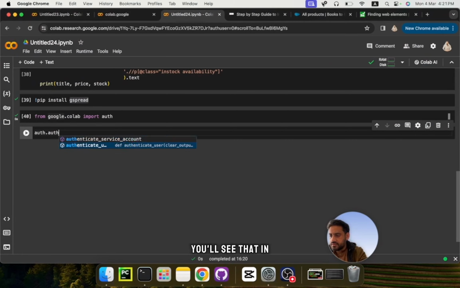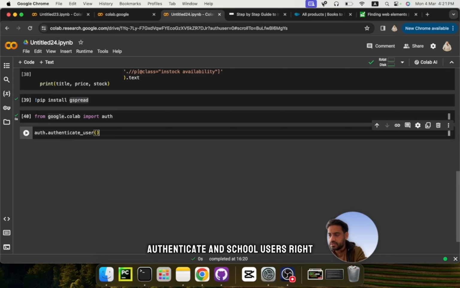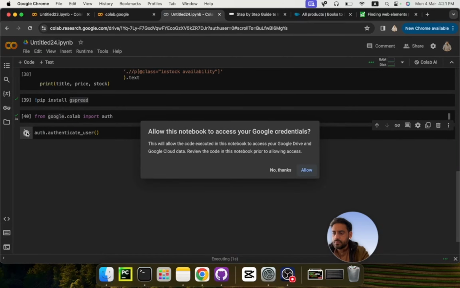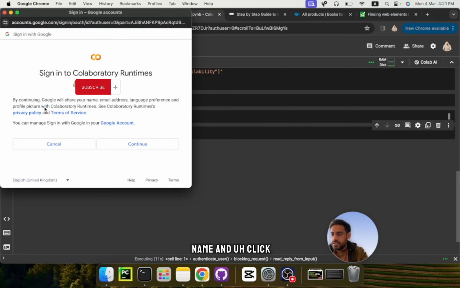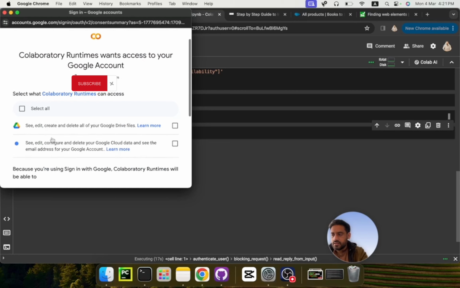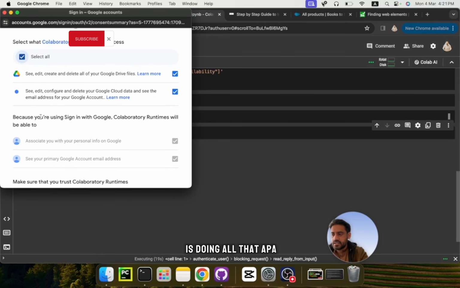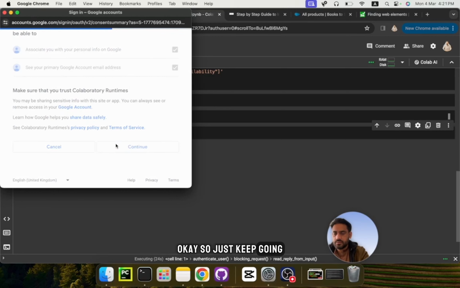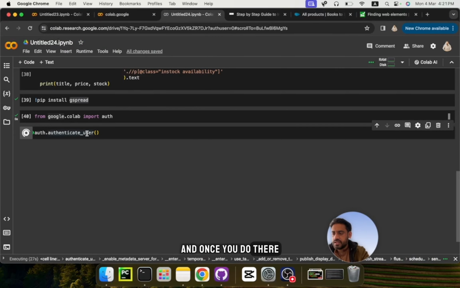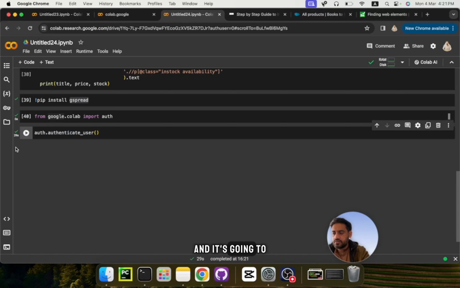You'll see that in the options as well, authenticate underscore user, right? Now, once I do that, it's going to ask me for permissions. So what you need to do is simply click allow, and it will open this pop-up. Just click on your name and click on continue, select all. See, it is doing all that API endpoint and all those things for you. Just keep going, and once you do that, it's going to be complete and it's going to show you that it is finished.